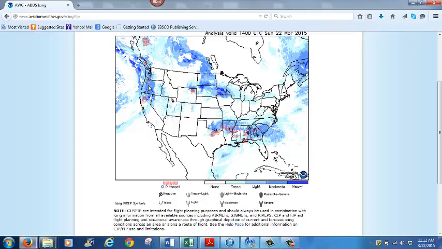You also have pireps on here. These little pitchfork symbols represent the pireps. You can see the different levels. One little tongue here, that's trace to light icing, whereas that one with two middle sticks there, that's moderate icing.